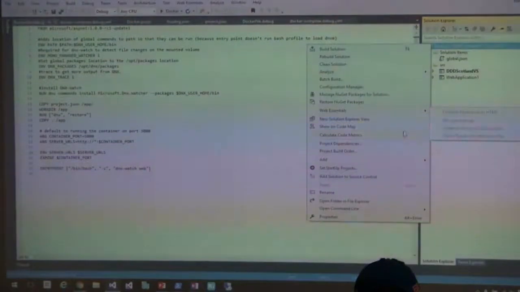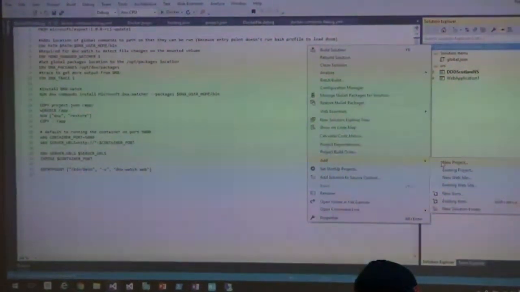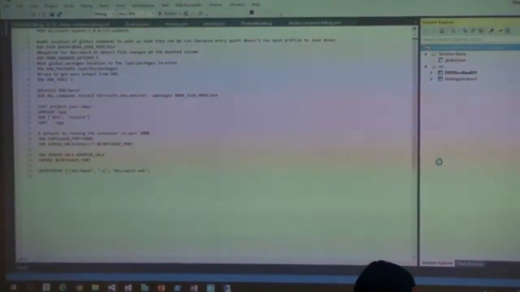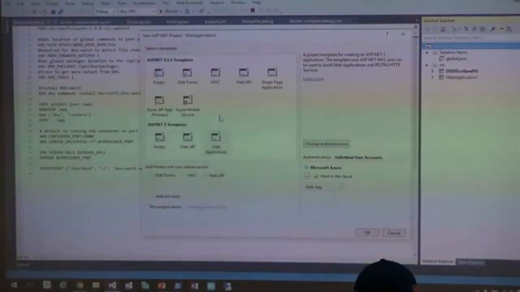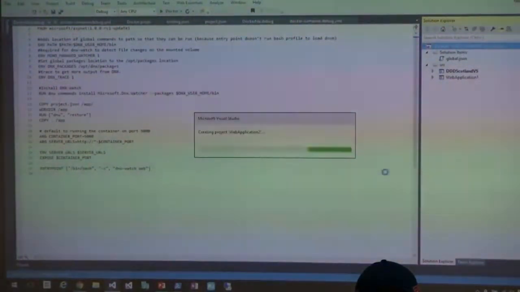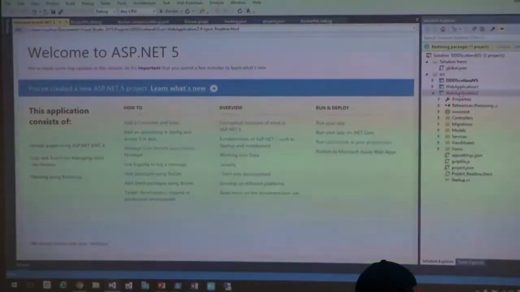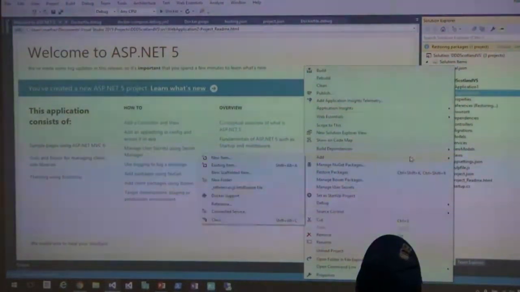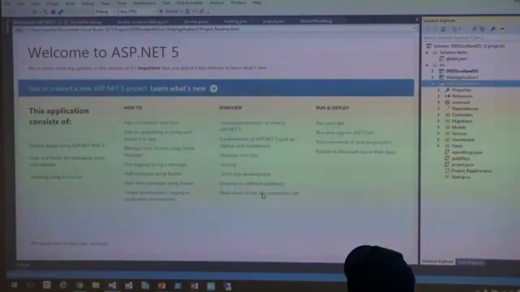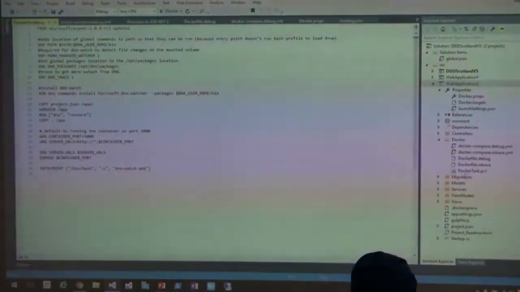This Docker tooling only works at the moment for ASP.NET 5 or ASP.NET Core applications, the new web applications, which you get from the ASP.NET 5 templates, which are going to be updated to Core. I click OK. And no, I don't want to use Azure. What I get here now is an option where I go to add Docker support. I add Docker support, and now I get some Docker files.